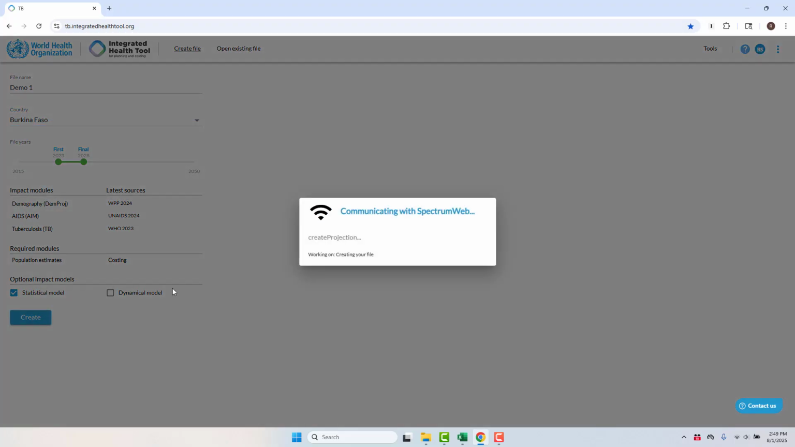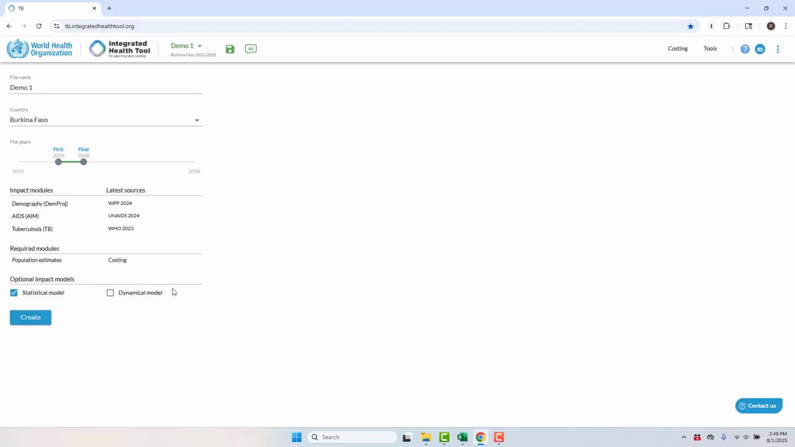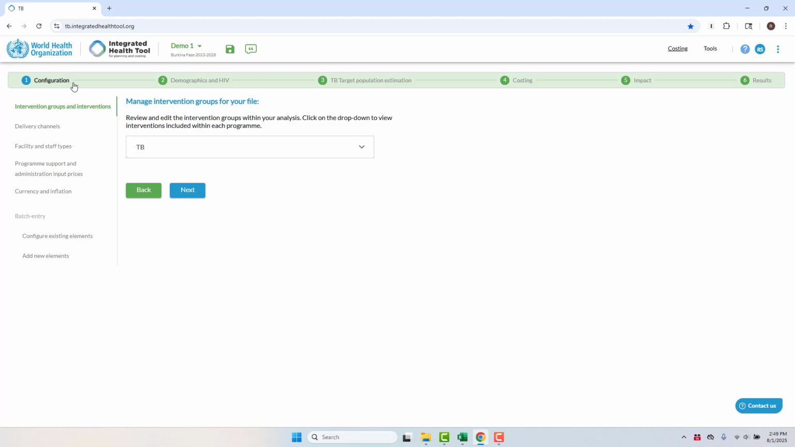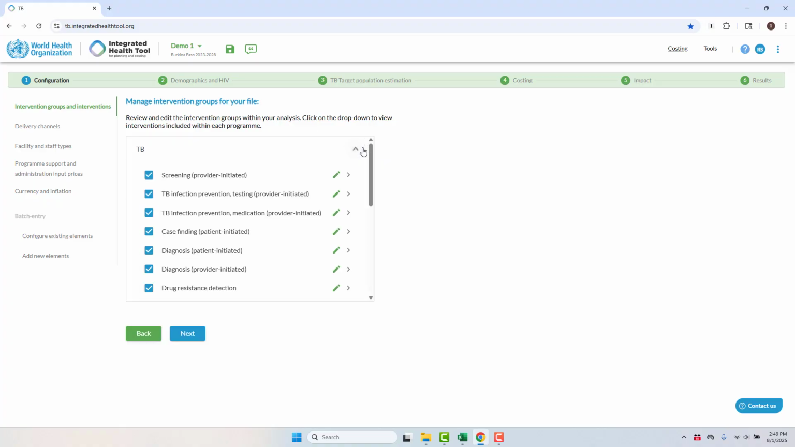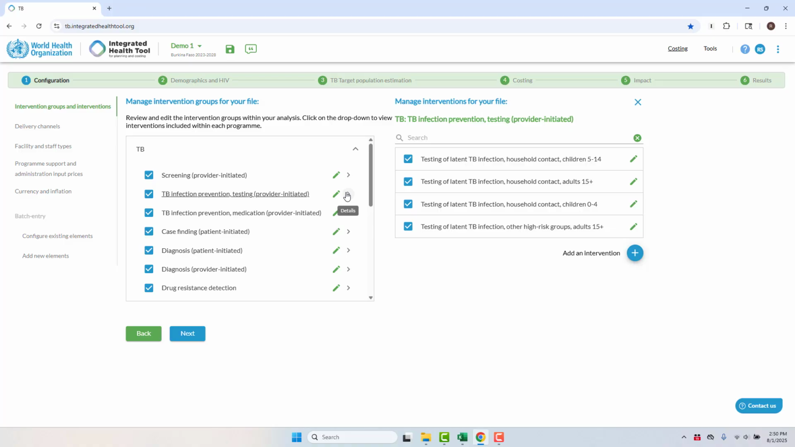The first step of work with the IHT is to configure your file to fit the country context. This includes customizing the intervention list to fit with your plan. As seen in this menu, you can expand the TB health area to show the list of intervention groups and then use the arrows to expand the list and show the full list of interventions within each group. Larger monitors will show the intervention list to the right of the intervention groups, while smaller monitors or laptop screens will show the intervention list below the intervention groups, and you'll need to scroll down to see them.